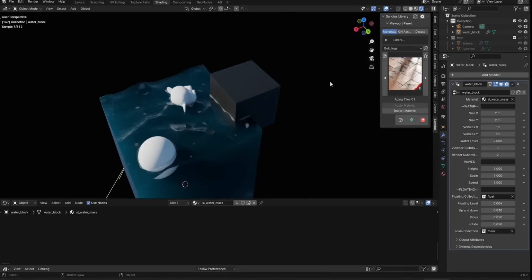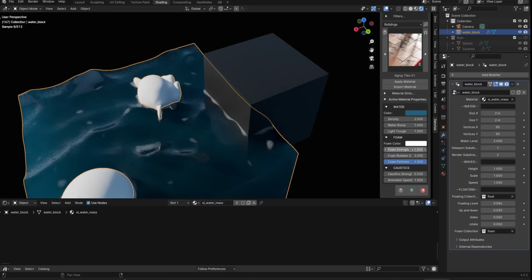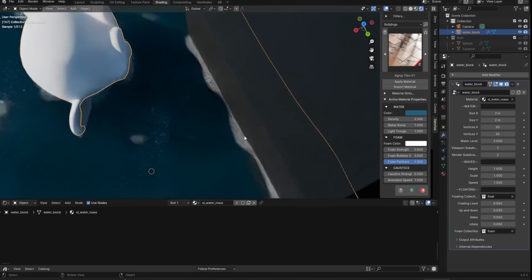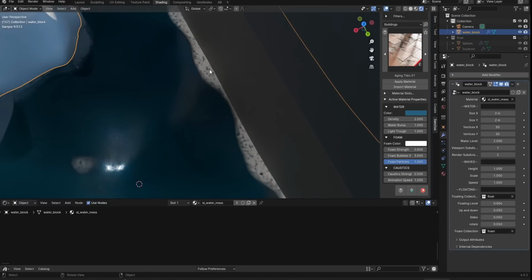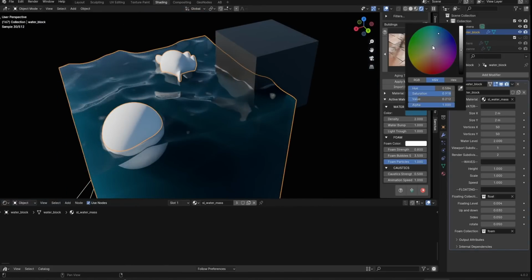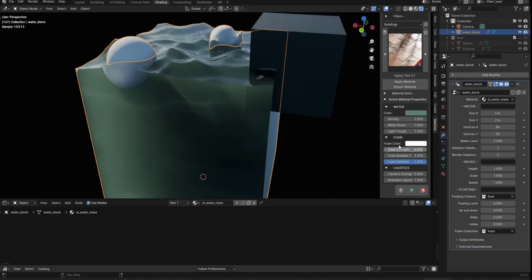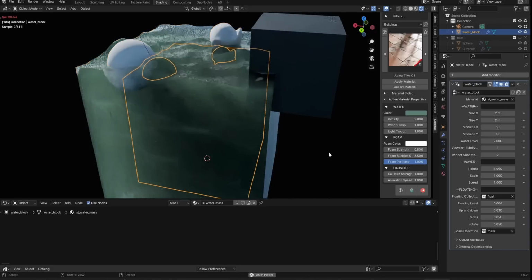The controls for the foam are in the material, so you can change the color, make it stronger or more subtle. There's also a little texture that you can see for the bubbles, and you can change that there. At any point, you can change the density, the color of the water, the strength of the caustics.